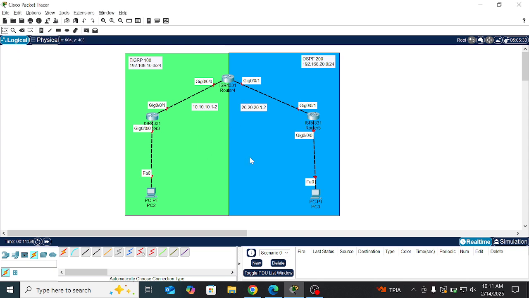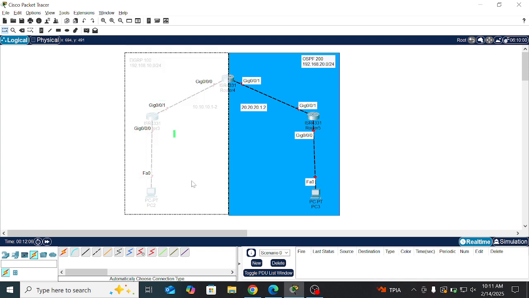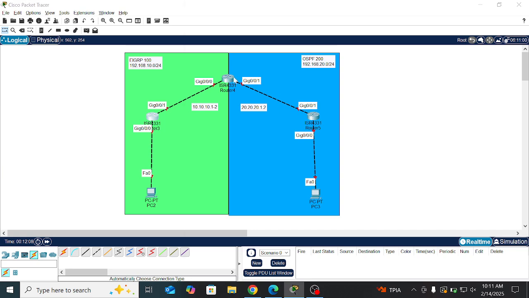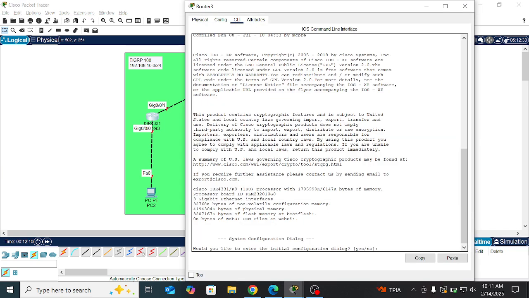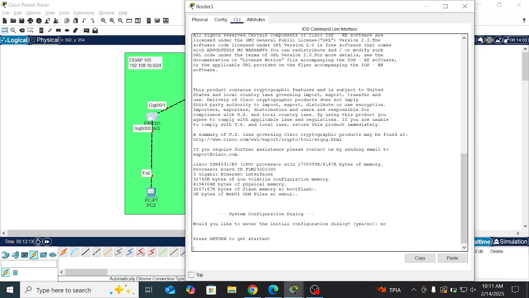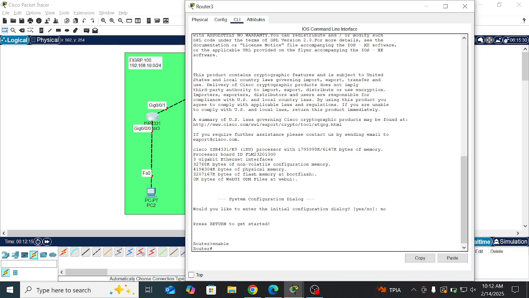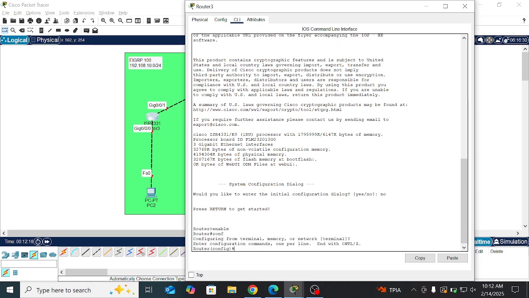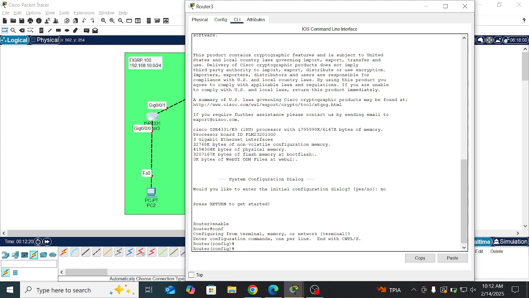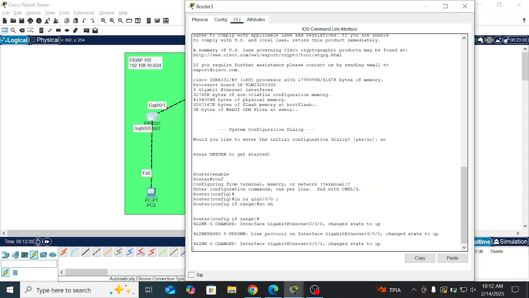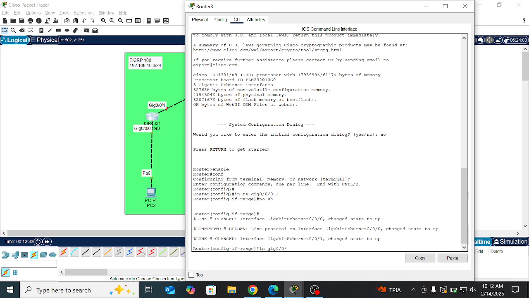Okay, now we are going to start by giving some configuration to the first router on the EIGRP or the green side. We're going to enter CLI, and here we are going to answer no. After that we are going to enable, conf t as usual, and we're going to no shutdown the ports first: interface range gig 0/0/0 to 0/0/1, no shutdown.